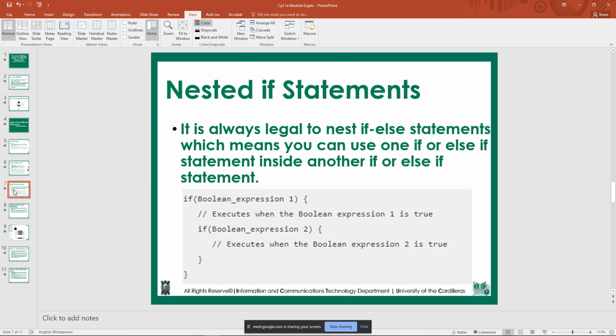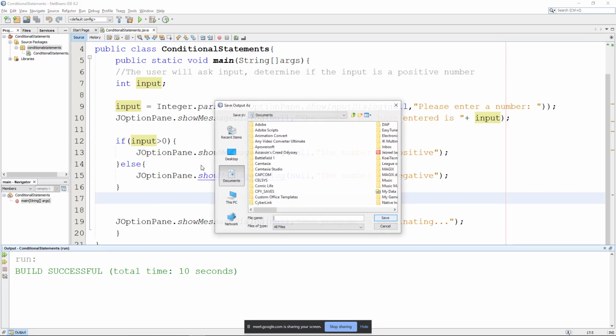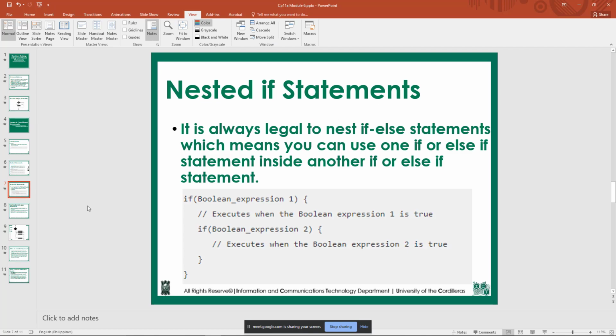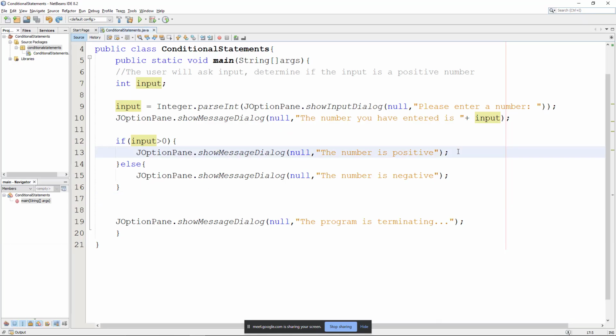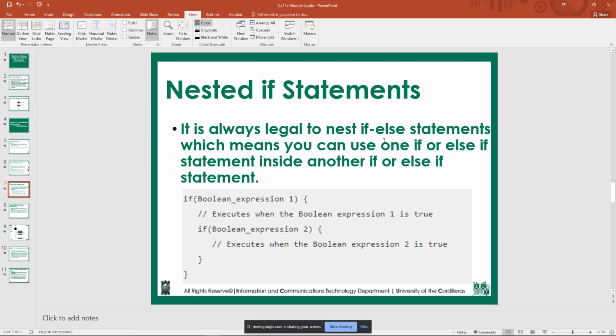Next, nested if statement. Alright, ito. Ang ibig sabihin ng nested if statements is actually if statements inside the if statement. Kaya yan tinawag na nested, kasi nga, you can actually place another if statement inside an if statement.